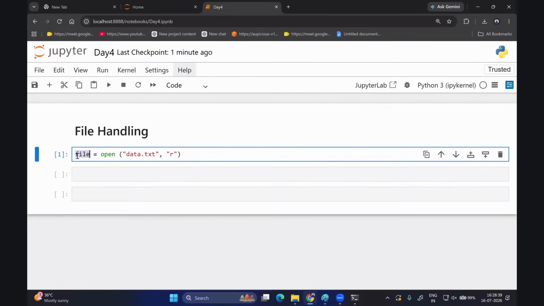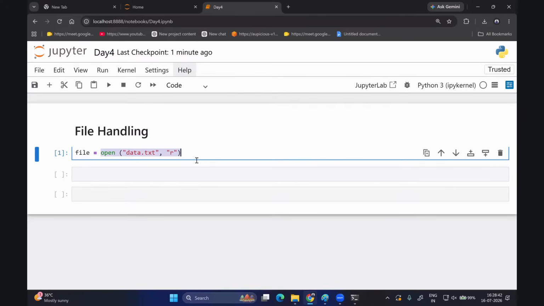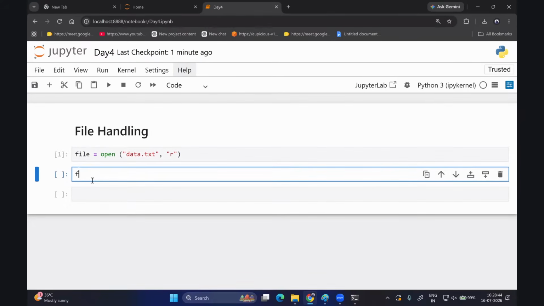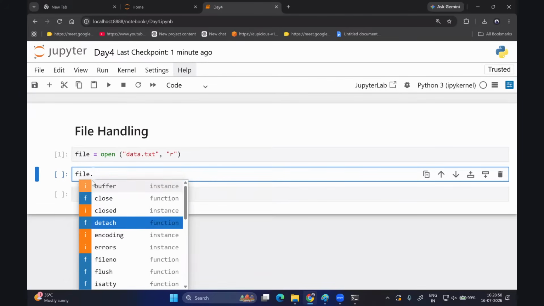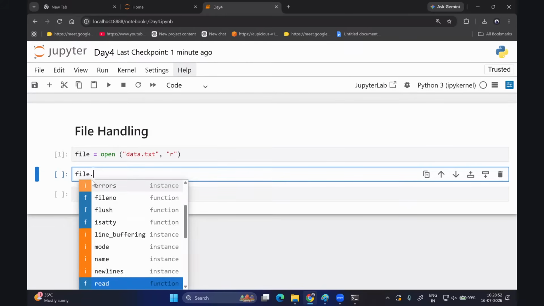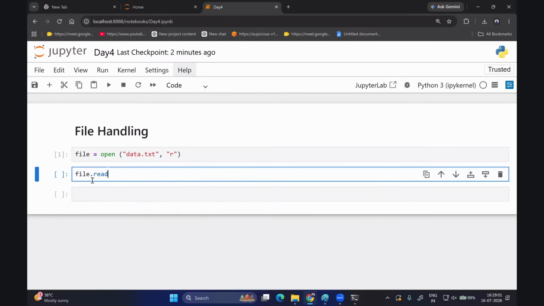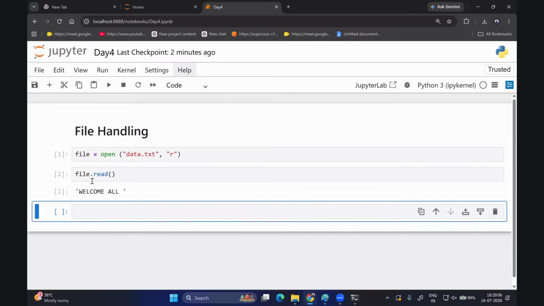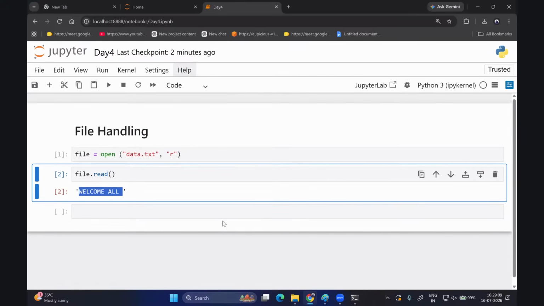Inside this variable, all the capabilities this file has will automatically come up. If you type file dot and press tab, you can see a lot of functions available over here. You will find, do you want to read, do you want to read lines, do you want to do what? I said I want to read the content over here, so I run the read function, file.read. What will happen if I run this function? Exactly whatever text I have written inside that particular file automatically comes up over here, which means technically I have opened this file and read the content inside the file.